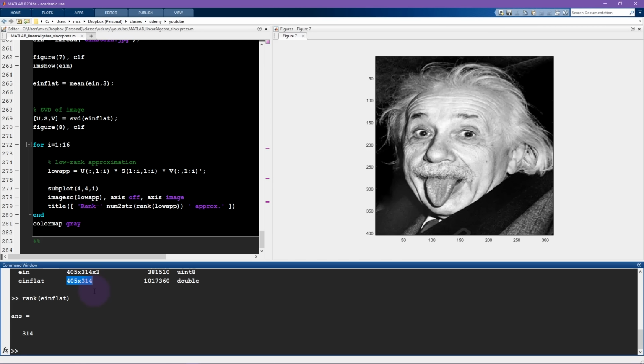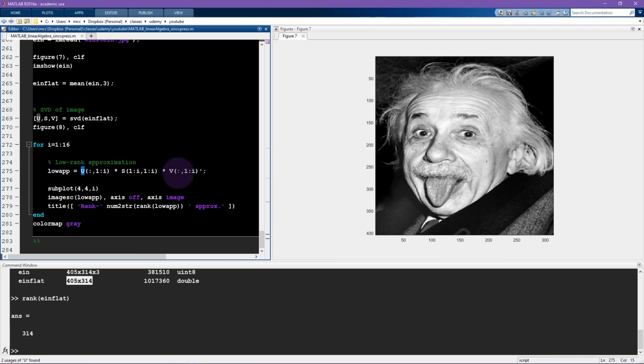So what I do here is multiply not the entire matrices together, but only the first i columns. So only the first column, and then the first two columns, the first three columns, and so on. And what you're going to see is that this is a low rank approximation of this full rank matrix. And it's pretty interesting to see how Einstein becomes more and more recognizable as you add more features to this image. So let's see what that looks like.